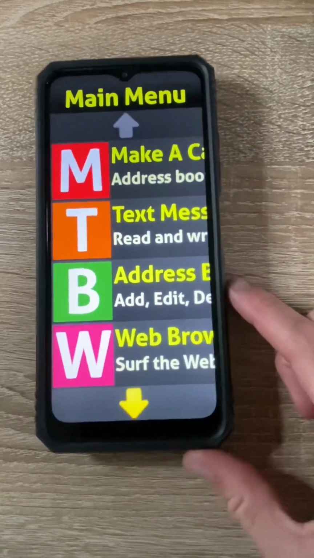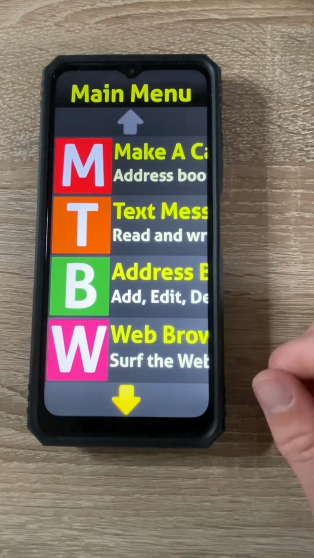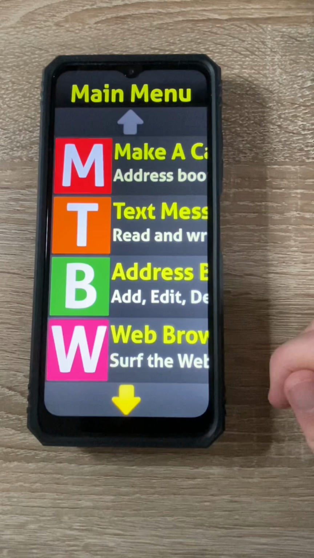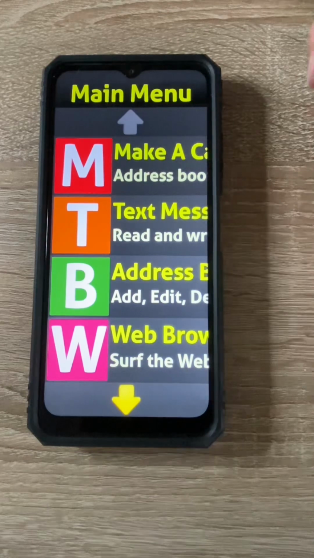So it is a smartphone, even though it's sitting on top of the Android. You can buy the phone itself with Synapptic already on. You can buy a tablet with Synapptic already on. But if you already have an Android device, such as a phone or tablet, you can just buy the software. So here I've got my Android phone. This is a Samsung A12, and it has Synapptic on.